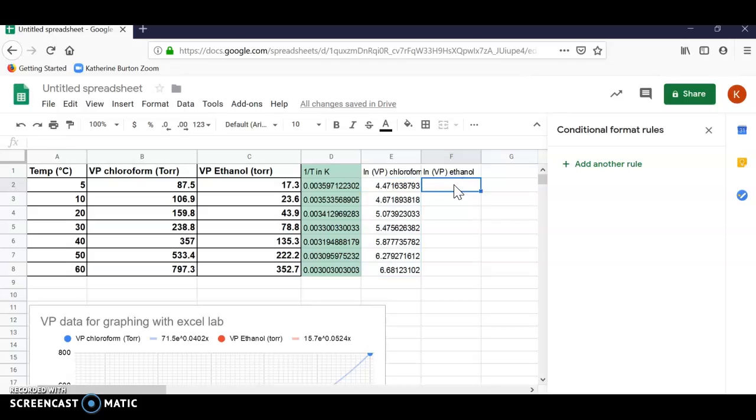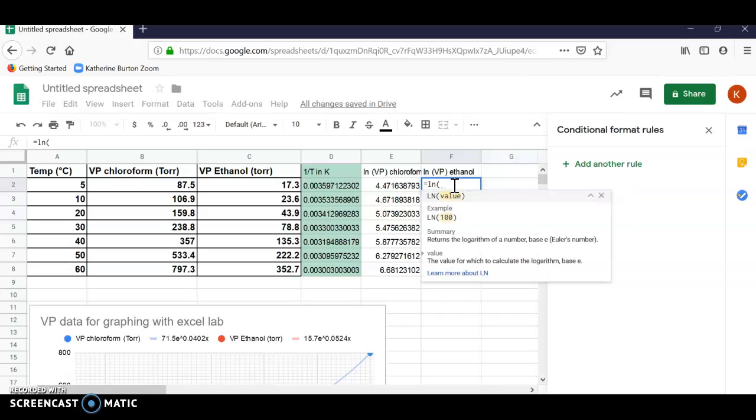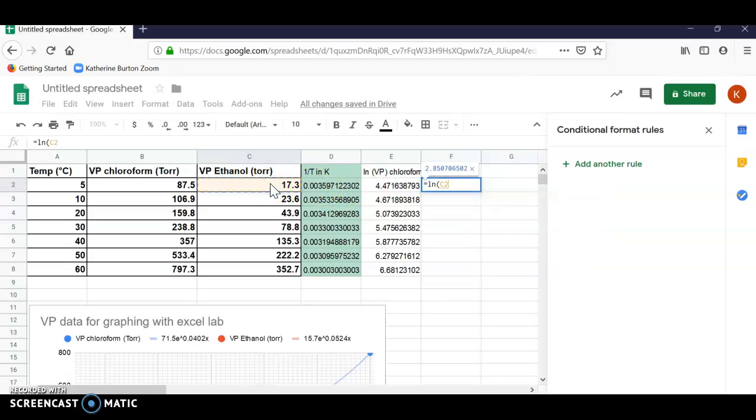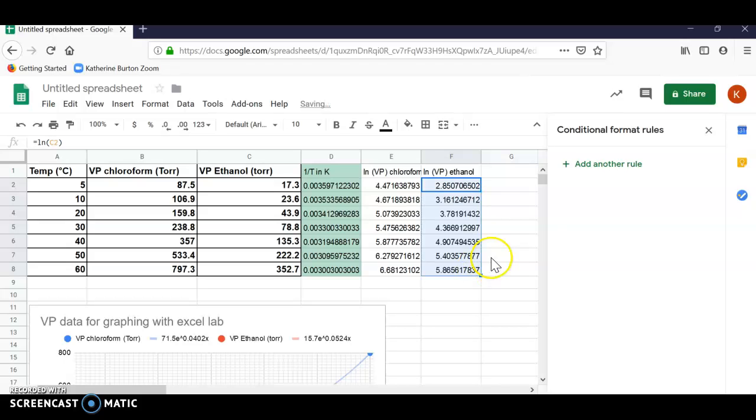I'm going to go to the ethanol. Again, equals first. Type in the function you want, natural log, ln. Excel and Sheets require both an open parentheses. I'm going to click on the cell of the first data point I want, close parentheses to finish that out, hit enter, and you can do the math in that cell. If I click on it, move the mouse to the bottom right corner of that cell, I can click and drag down, and now I have the math I need to do the Clausius-Clapeyron in the linear form.